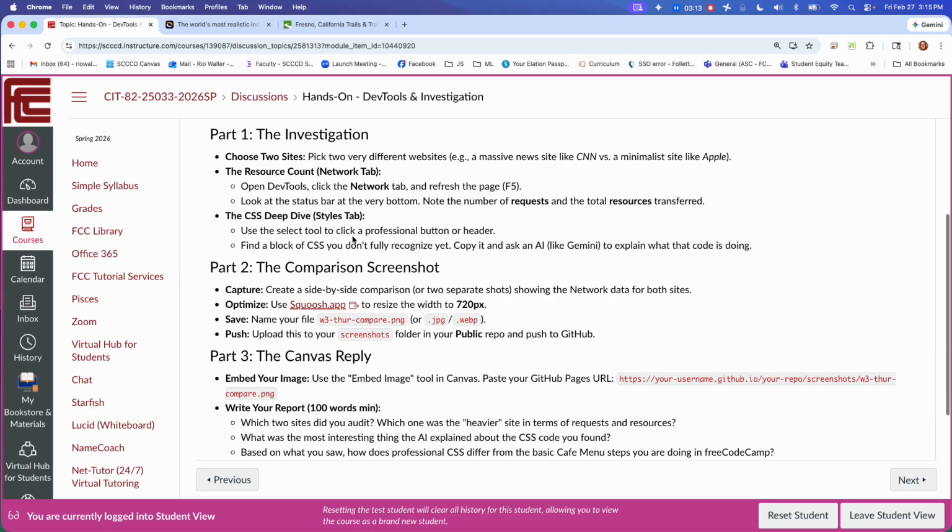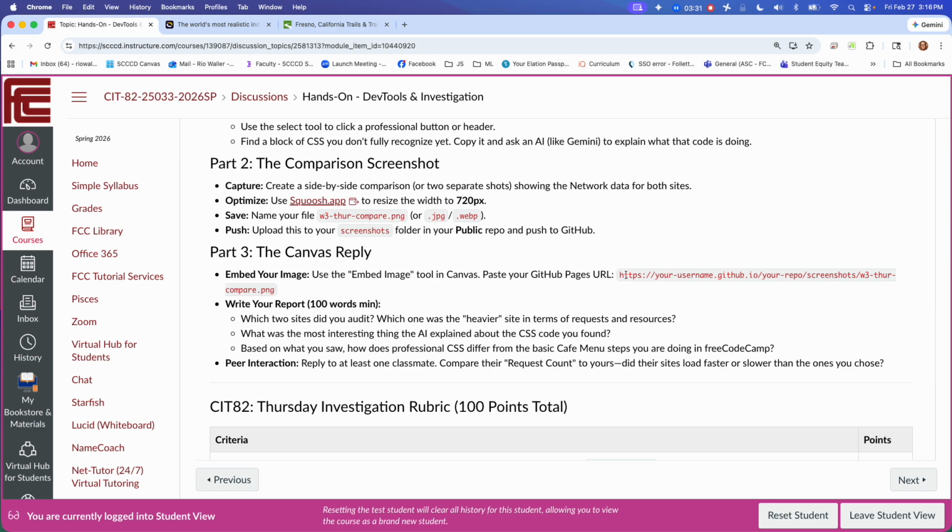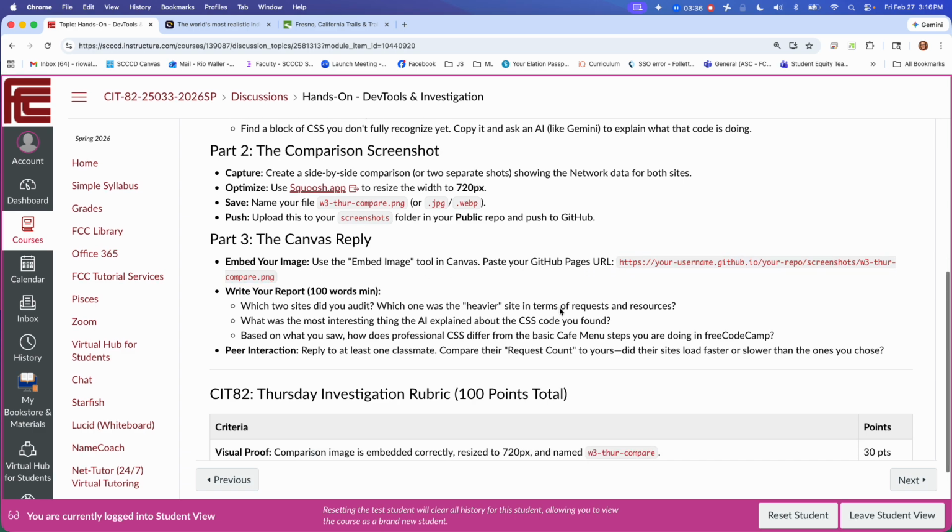Okay, so I'll show you how to grab that block in a second. Then you compare them side by side, showing the network, right? And then you squish to resize it. And this is going to go in your public repo under your screenshots. Then you're going to embed that, right? We've done this a couple times now, so by now you'd know how to embed, right?